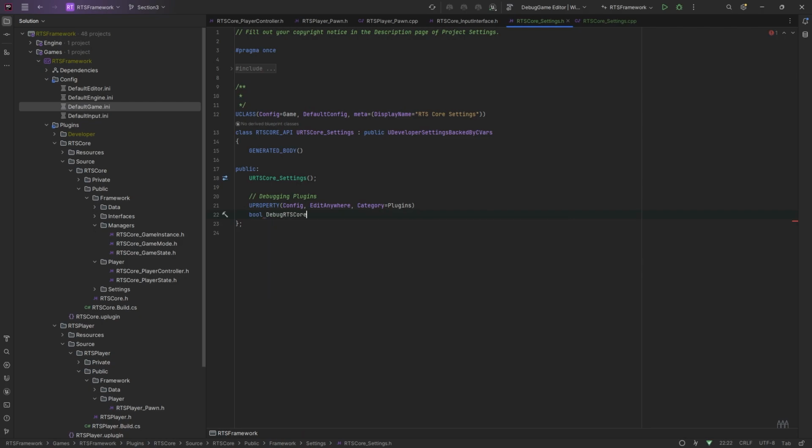So what this will do, we'll sort of have two levels to debugging. We'll have one that you can just turn the debugging on for the whole plugin. And then later when we get into specific items, say we're going to debug the RTS core player state, there might be some debugs in there, and we'll have another bool that will be like debug the player state maybe. And so you can turn sections on and off.